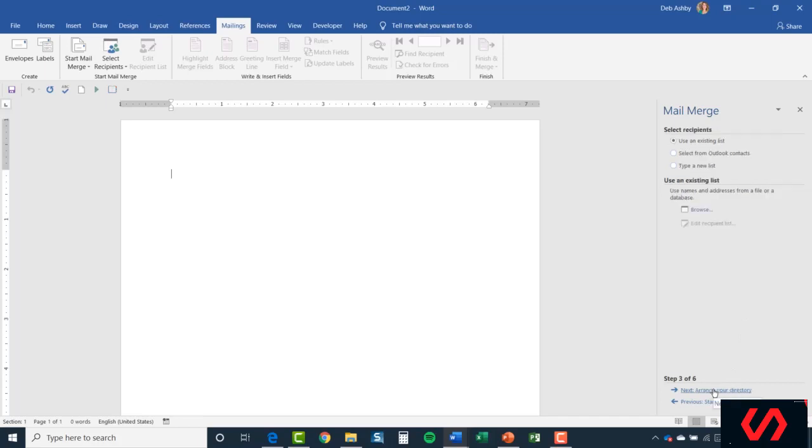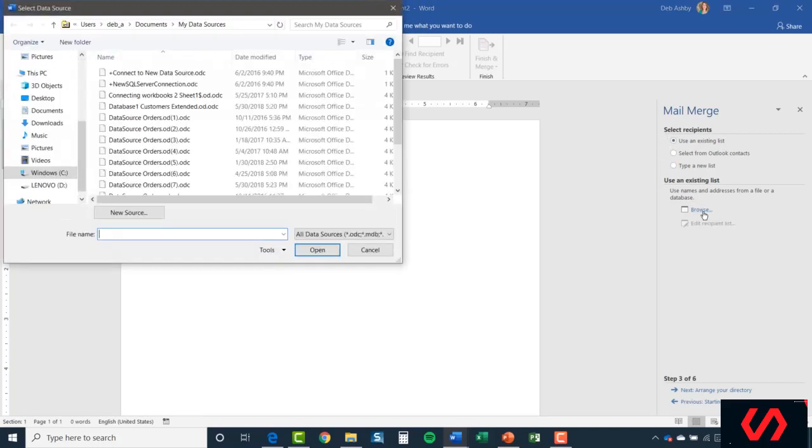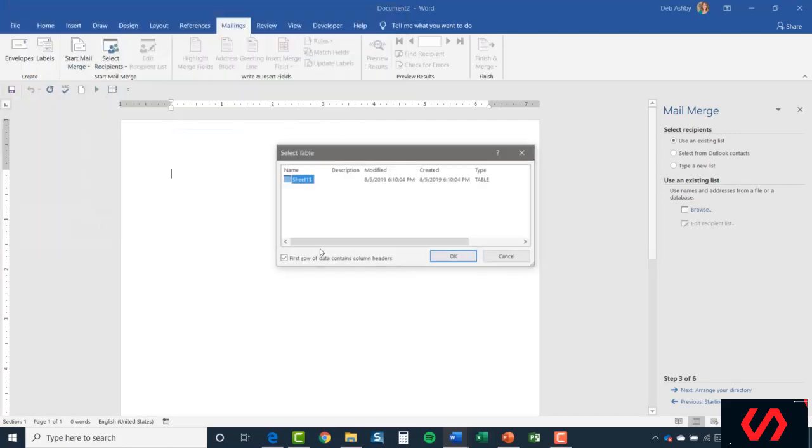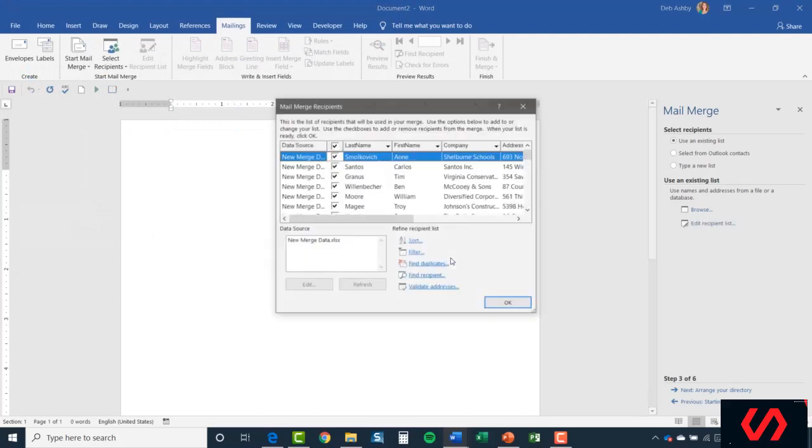I'm going to click Next and I'm going to select my recipients. And to keep things consistent, I'm going to use that same Excel spreadsheet. So I'm going to make sure I have Use an Existing List selected, and then I'm going to browse to my data. And there we go, New Merge Data, and click Open. Again, all of my data is contained on sheet 1 of my Excel spreadsheet, so I'm going to say OK.